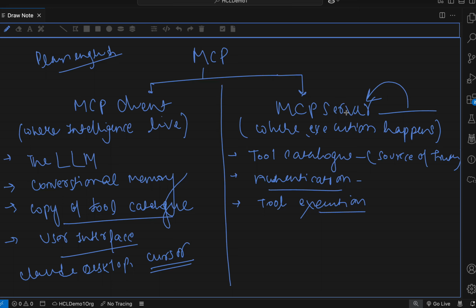MCP server is not the Salesforce. Always remember that. Tool execution will send the call to Salesforce, will get the things executed as per whichever tool we are calling, and then will send the raw data back to your client.